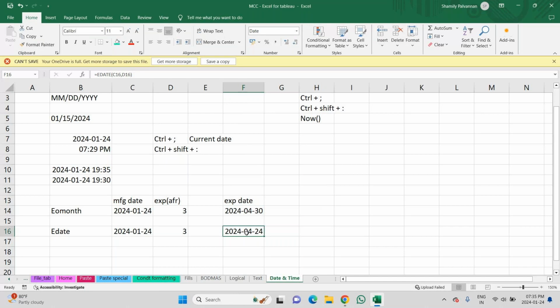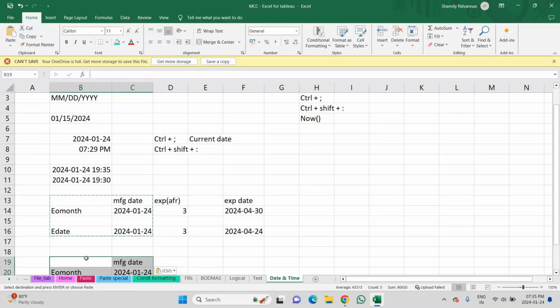That is the difference. Suppose I have the same thing here. I'm going to take this in the next method, but this is not the manufacturing date. Take this as the expiry date.